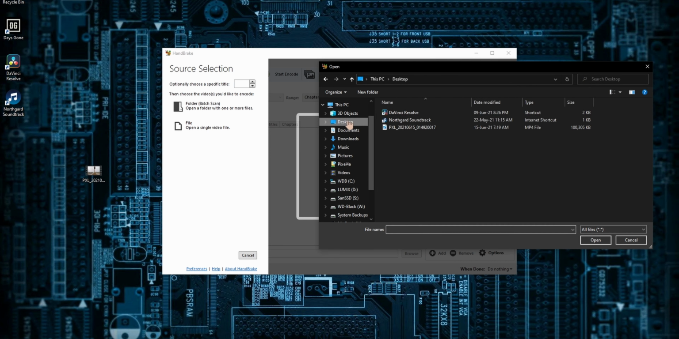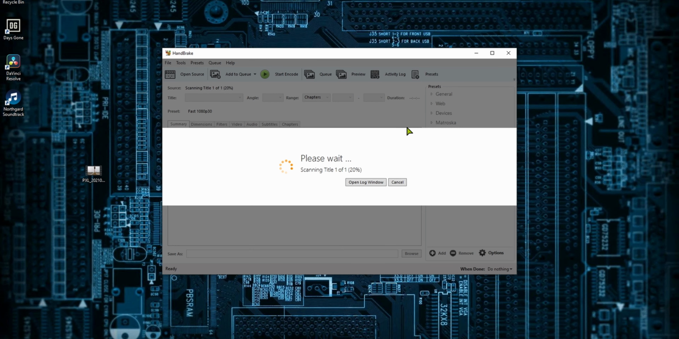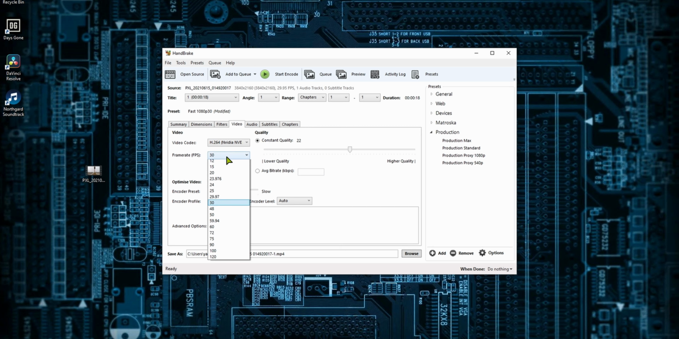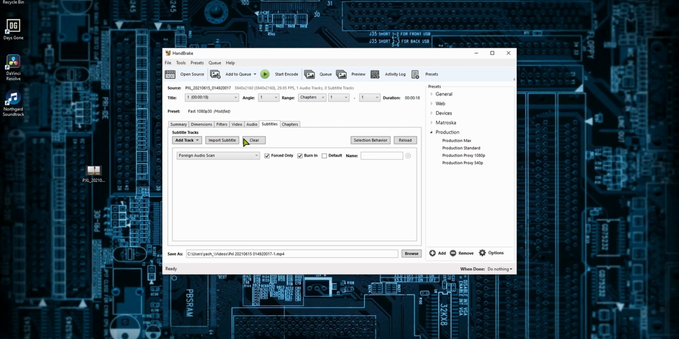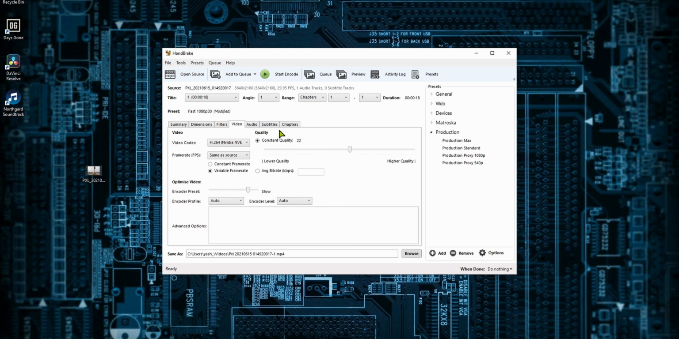Go to the Video tab, select H.264. Now preferably you would want to select NVENC or QuickSync if they're available. If you don't see those options, most likely they're not supported for your computer. So just select default H.264, non-10-bit. Click on frame rate, then click on same as source. Now go to Subtitles tab and click on Clear.